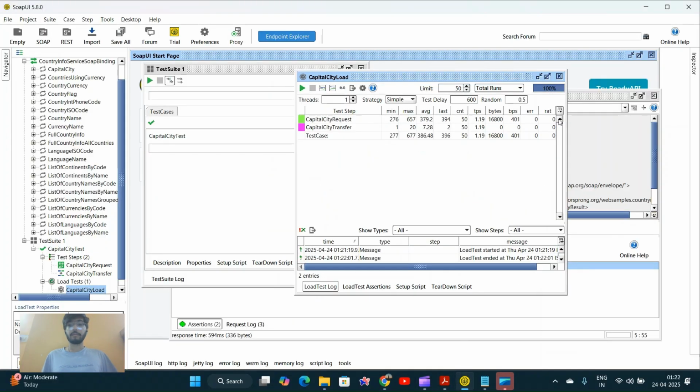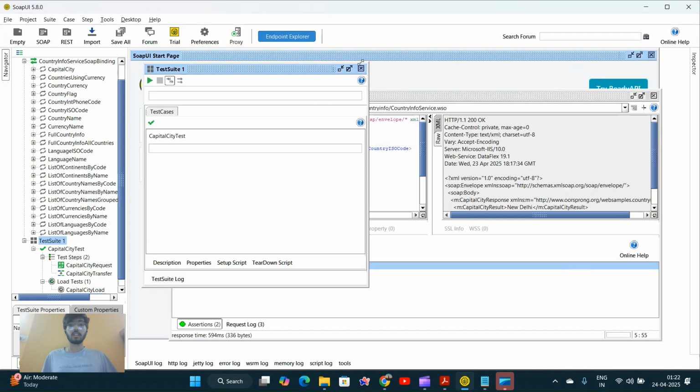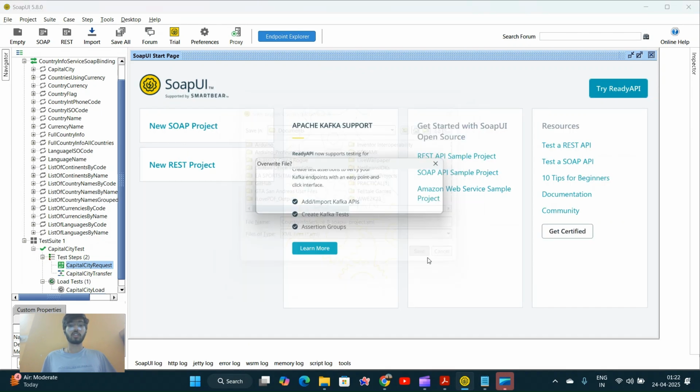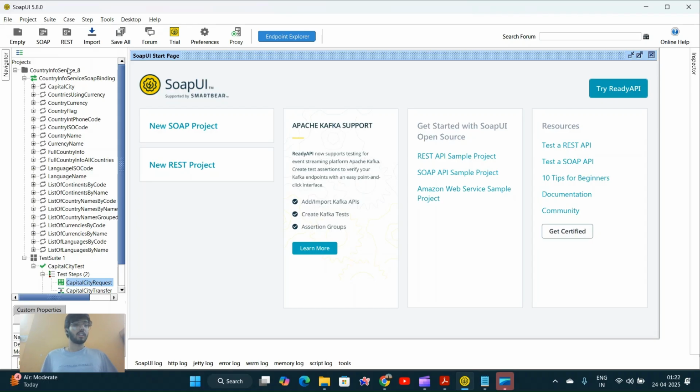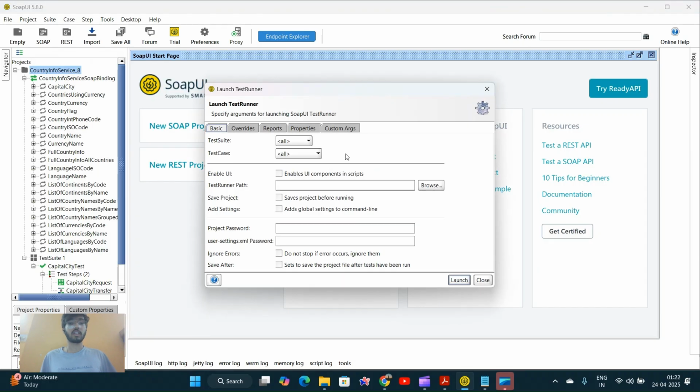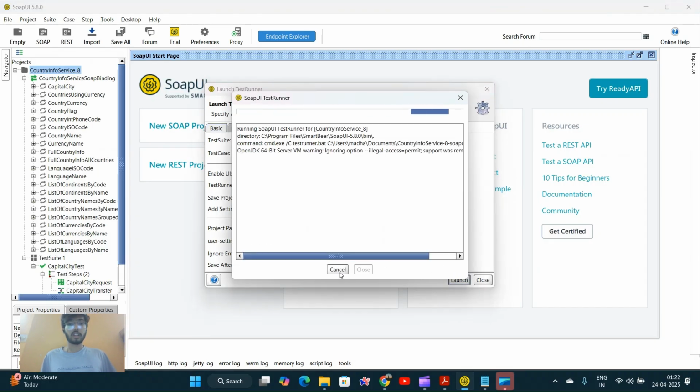So going back to SoapUI, we will close this. Now we'll first save the project to launch the test runner. As we have saved this, we will right click on the country info service, and launch the test runner. As we launched it, we will cancel it, as we only want the directory file and the test runner command line. So we will copy this directory and paste it in Notepad.